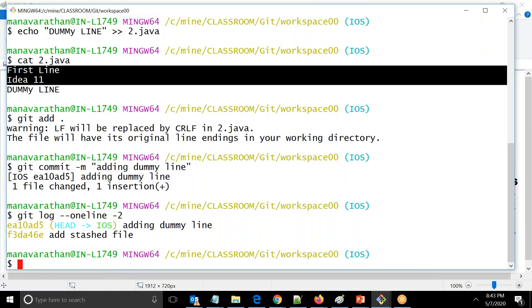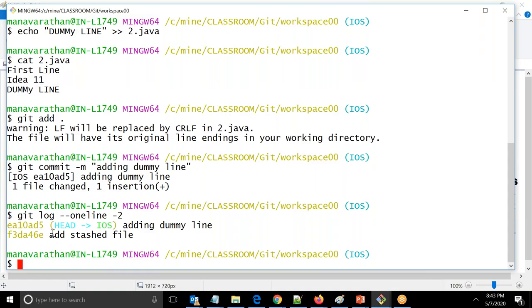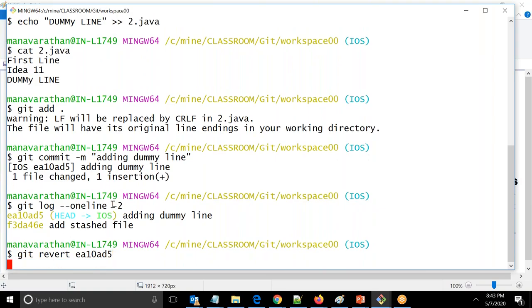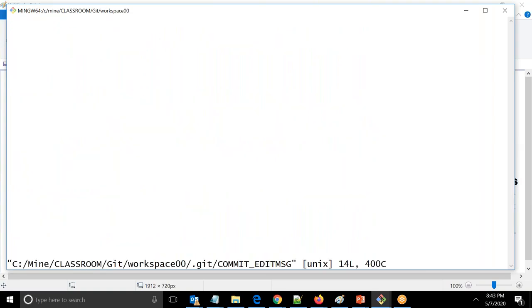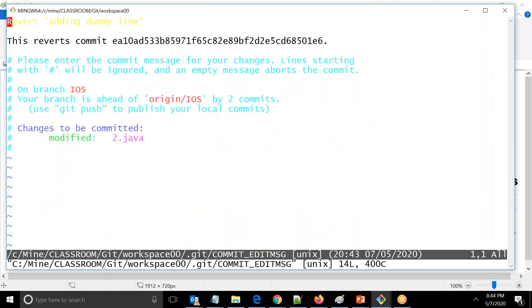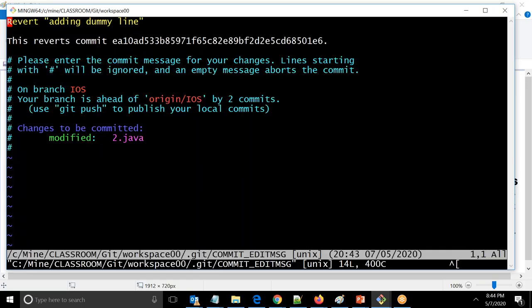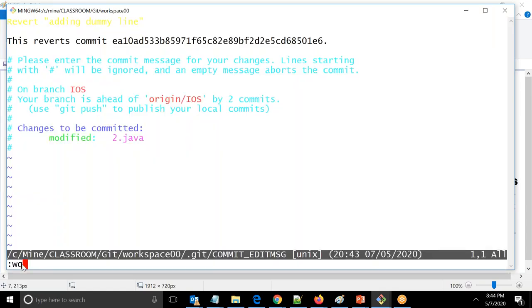Okay, so watch this now. If I say git revert and this commit ID, internally this is going to apply the change and it will try to do a commit. When we do a commit, we have to give a message, right? So it is opening up a default file. I will just leave it as it is and save the file. This is a VI editor, so I'm just going to save it by default.